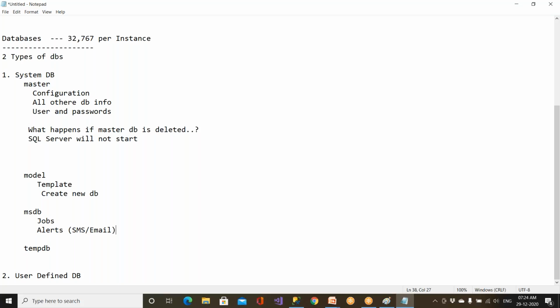So 24 by 7 that team will be there. They will be getting automatic alerts from the server itself, saying that there is no space in the drive. So automatically these people will add a new drive or new hard disk. Clear? And jobs also can be created. For example, I want to take the complete backup of a database. Clear? So this is a job.